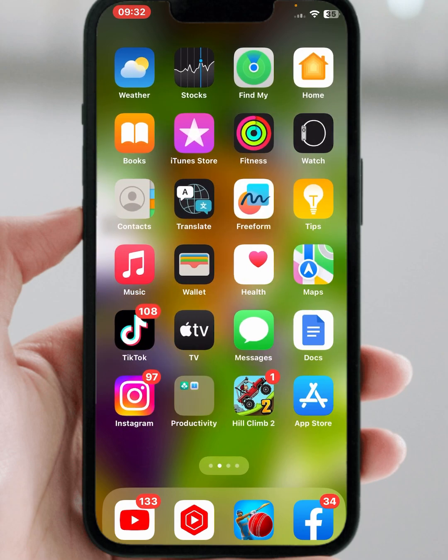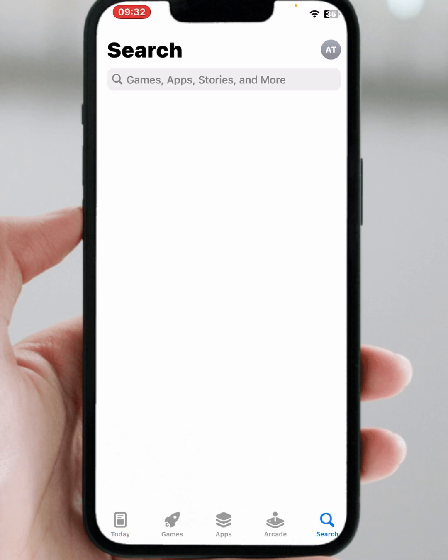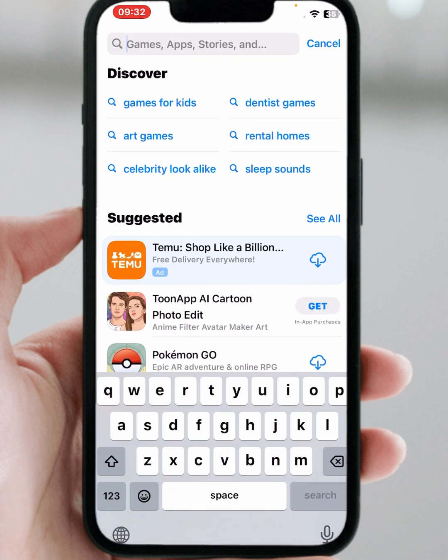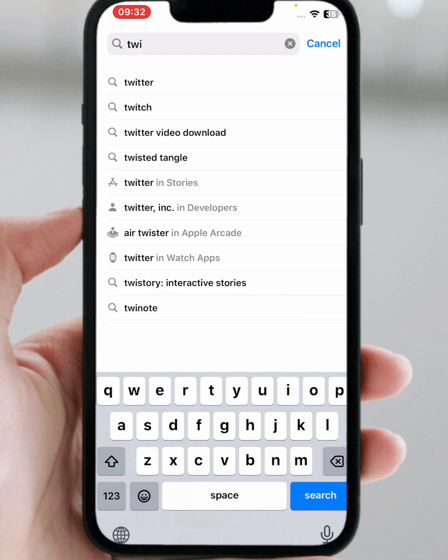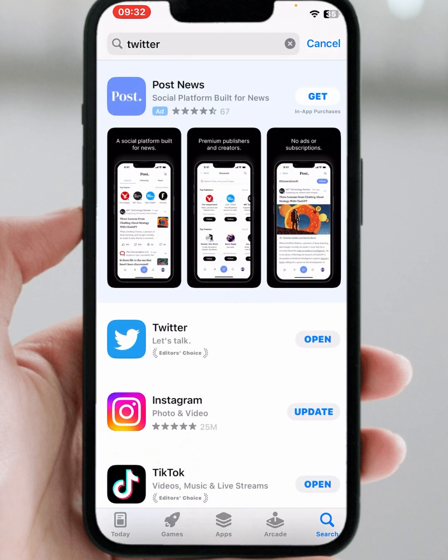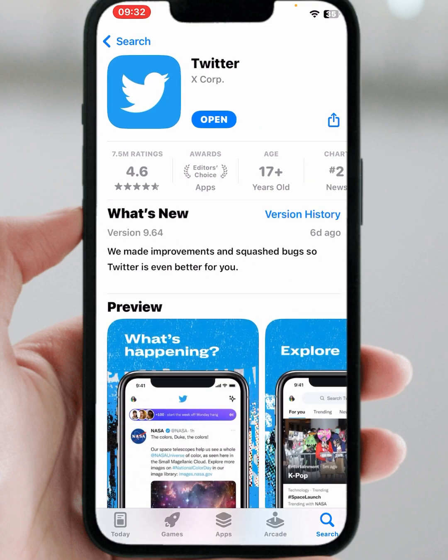First of all, open your app store and from here you search for this Twitter account. Tap on Twitter account. Tap on this and from here you make sure that you update your Twitter account.